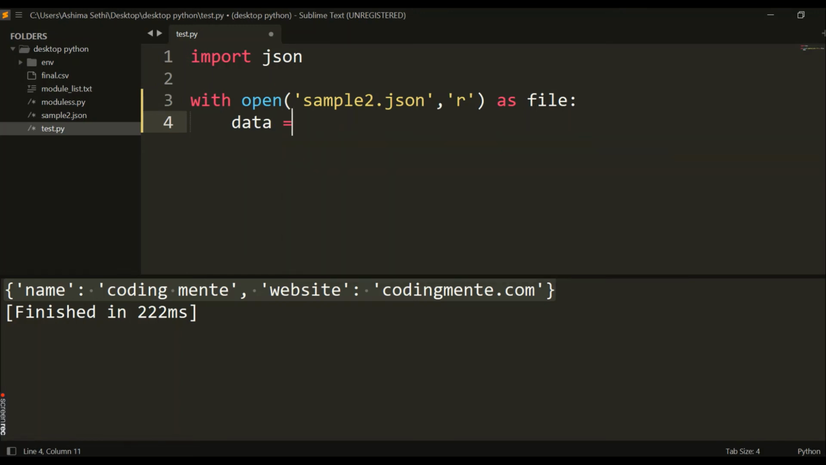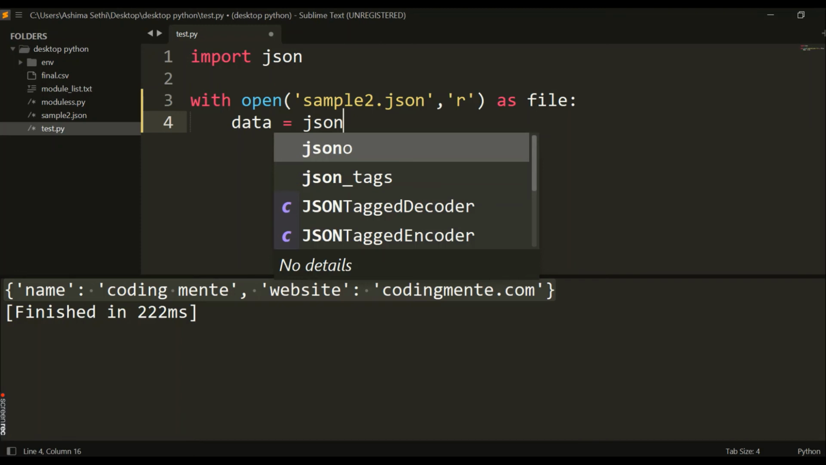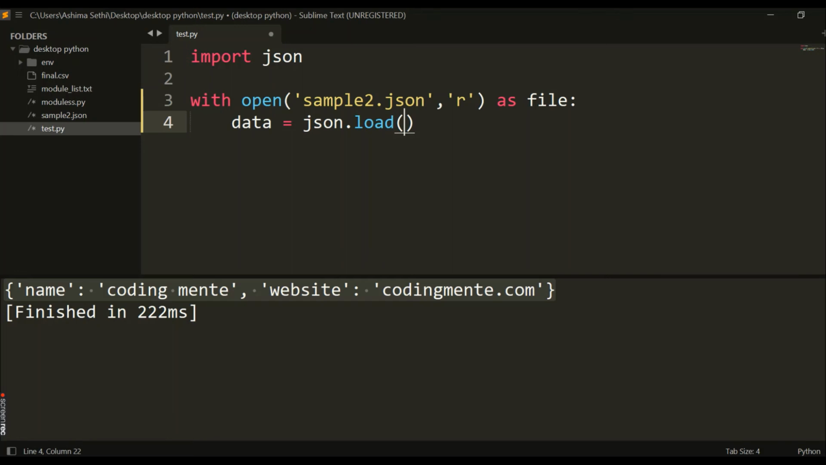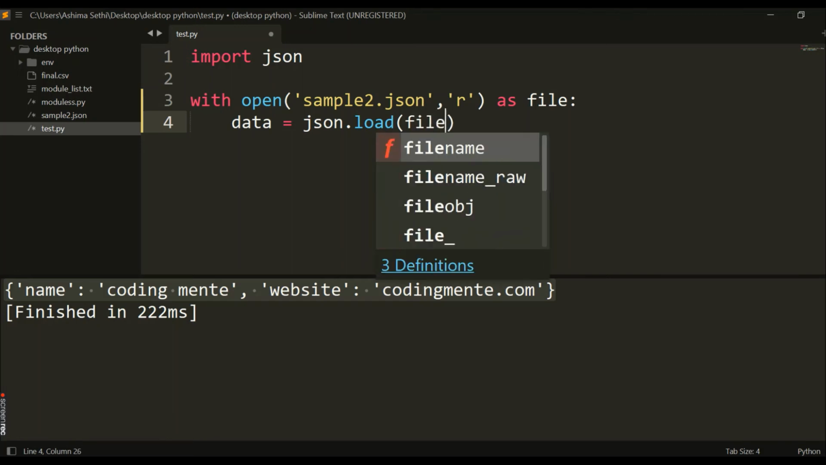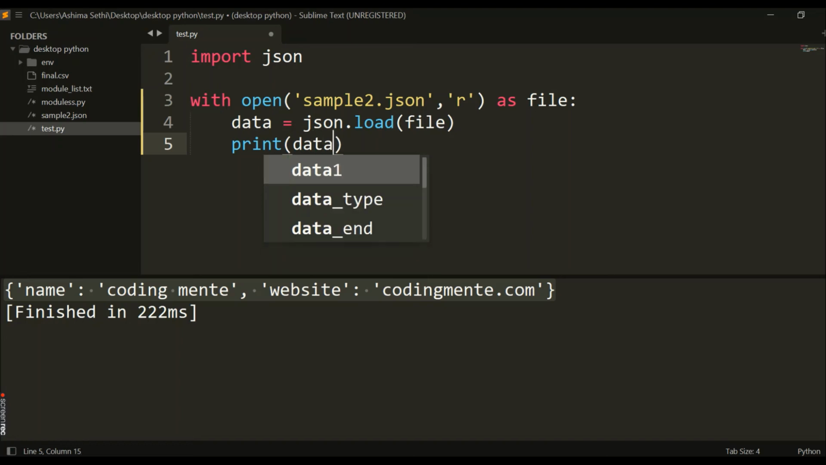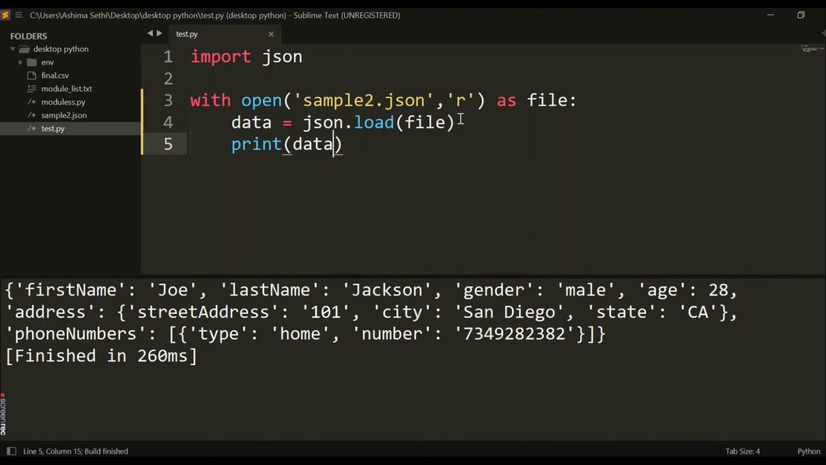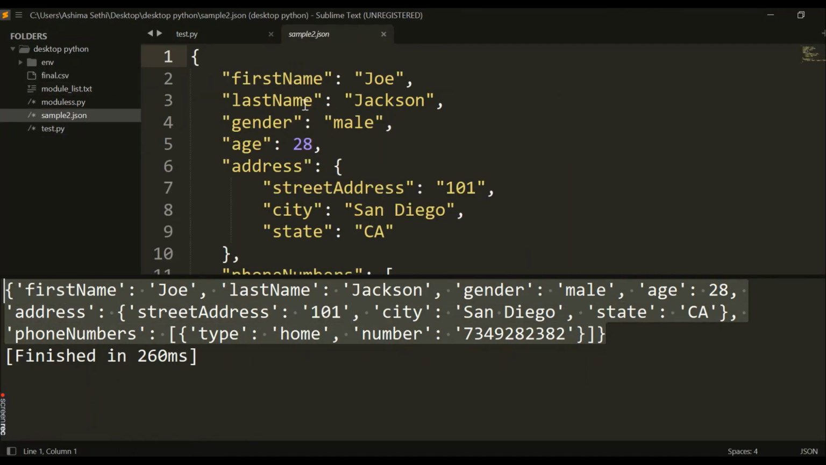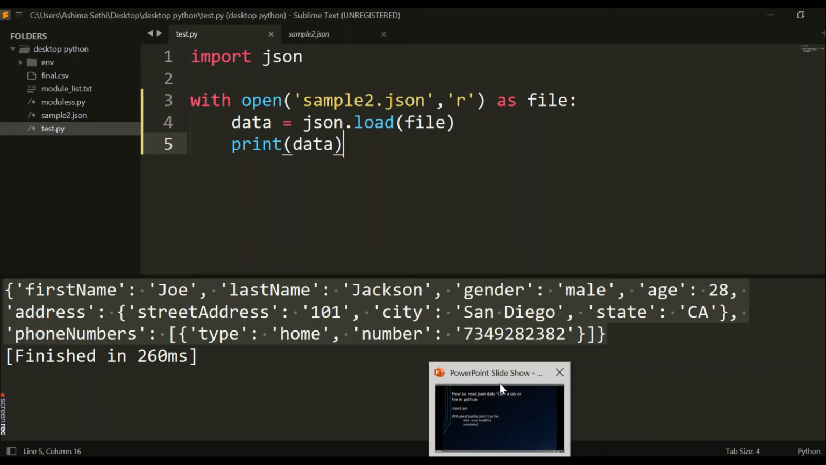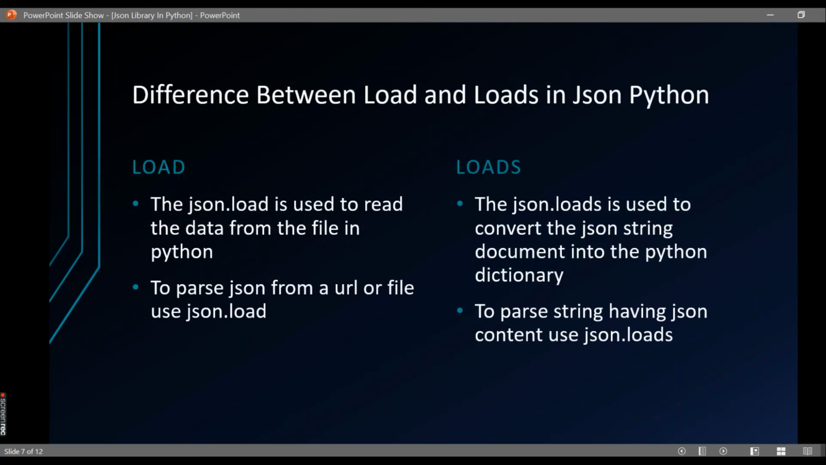To read this data from this file, we will be using json.load. I will tell you where to use load and loads, because this confuses many people. So let's see. So whatever there was in the JSON has been printed here. So now let's move to the next slide to know where to use load and loads.